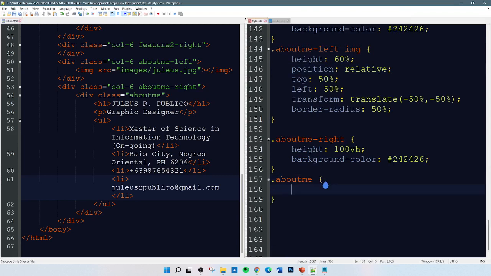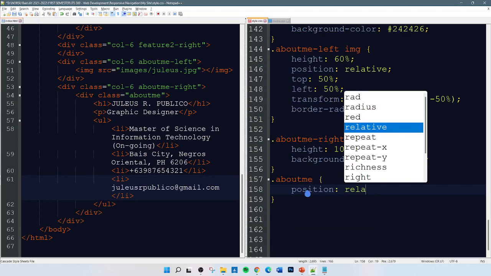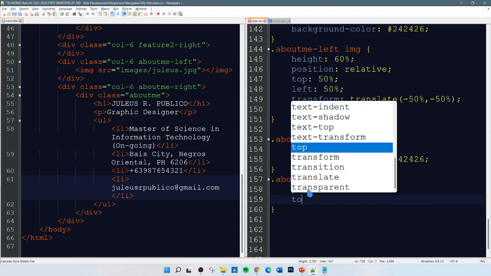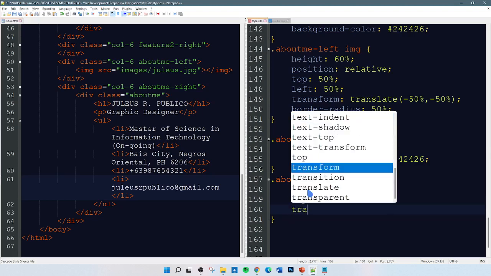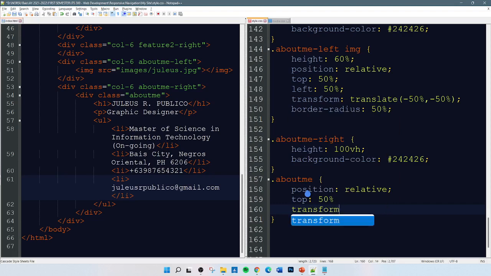Alright, about me. Okay, so with what we're doing here, first we want to move it to the bottom, to the center. So same thing, let's set the position to relative. And then let's set the top to 50%. And then transform, and then translate 0 for left and right, and then negative 50% for top and bottom.